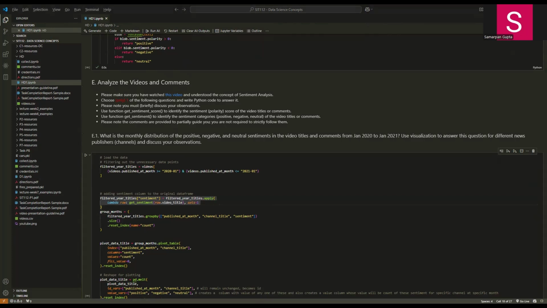After that, we are grouping the data by month, channel, and sentiment. As you can see over here, the group by function is taking three columns as a parameter. After adding the sentiment, we group the data by published at month, channel title, and sentiment to count how many videos fall into each sentiment category. We now have a data frame that shows the count of each sentiment for every month and channel.